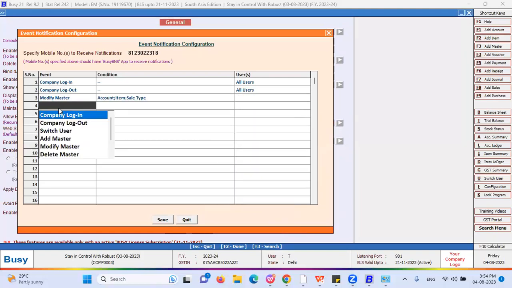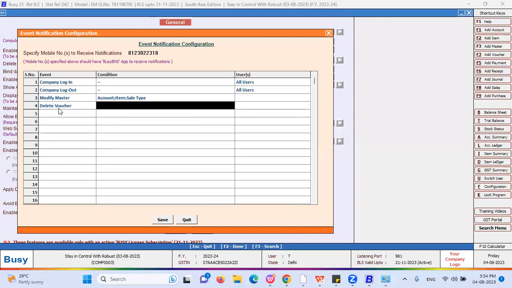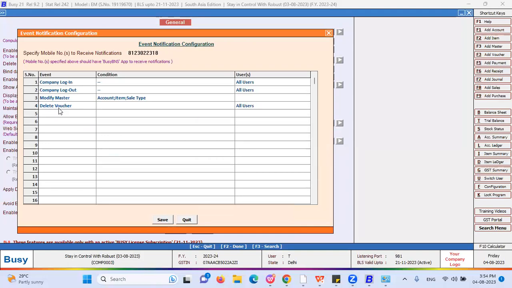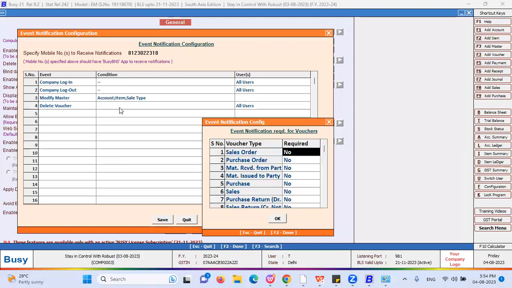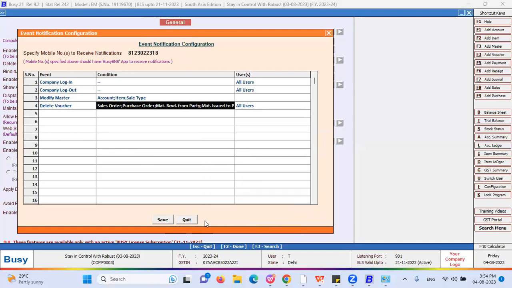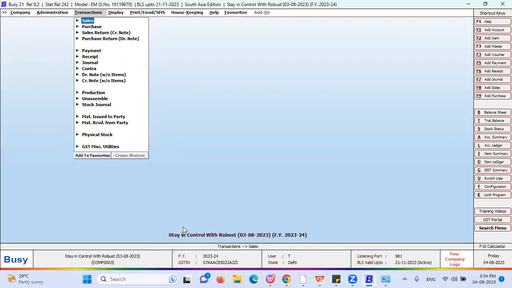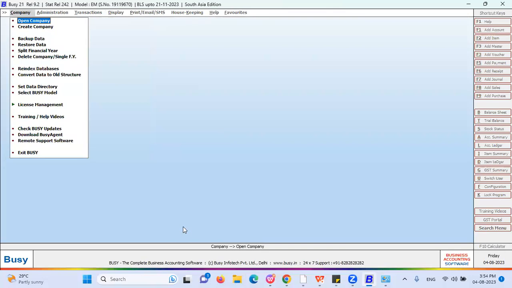There are many types of events available: switch user, add master, modify master, delete master, add voucher, modify voucher, delete voucher. Everything is available. So this type of condition or criteria you can set in event notification. Finally, you can save the configuration over here. Enable everything. Okay, save it here. I can type it as all user, then save it. After saving, you have to close the company and open the company again.